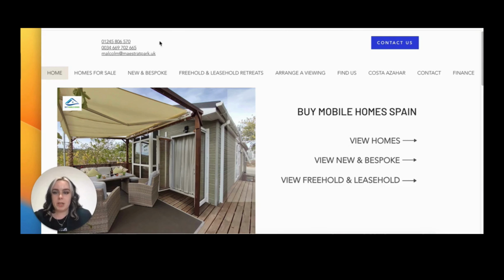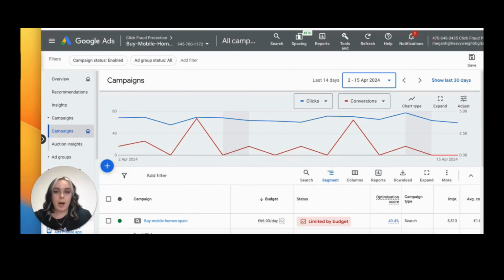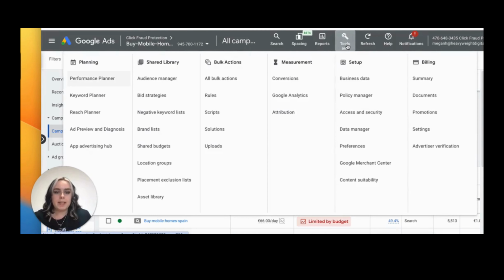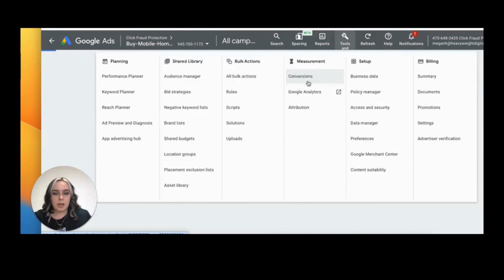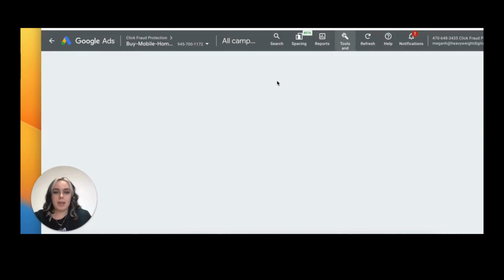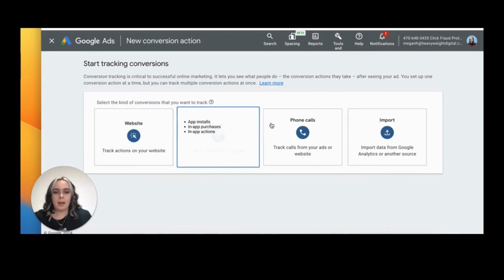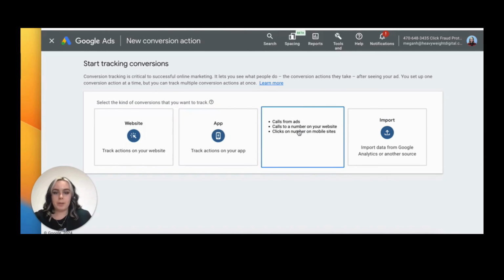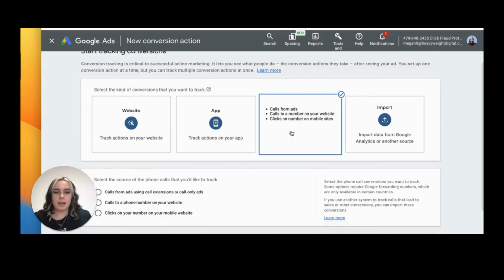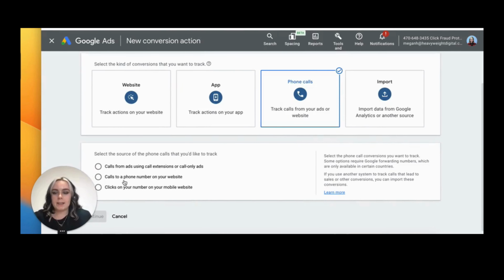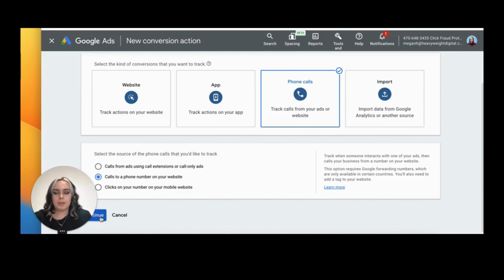So the first thing that you need to do is set up the conversion in Google Ads. If you open up your Google Ads account, you want to go to Tools and Settings and head over to the conversion section of the account. And then you just want to hit New Conversion Action here. As it's going to be phone number tracking, we just want to click Phone Calls here, and it's from the website, so you just select calls to a phone number on your website.